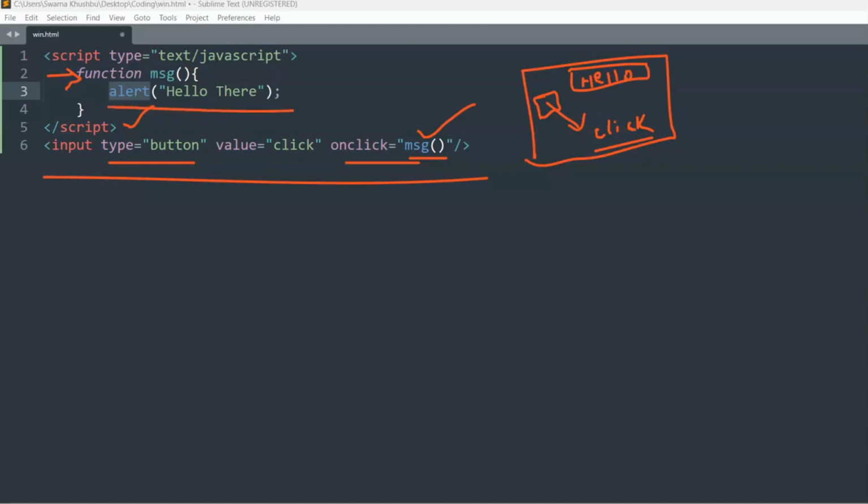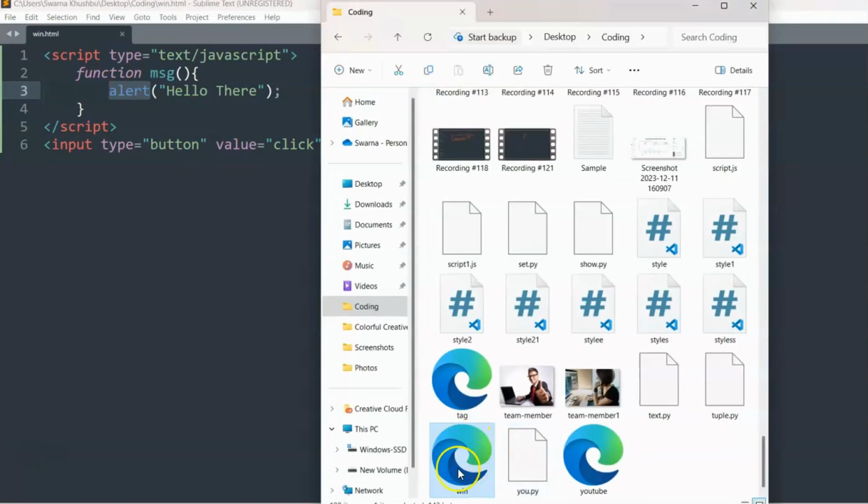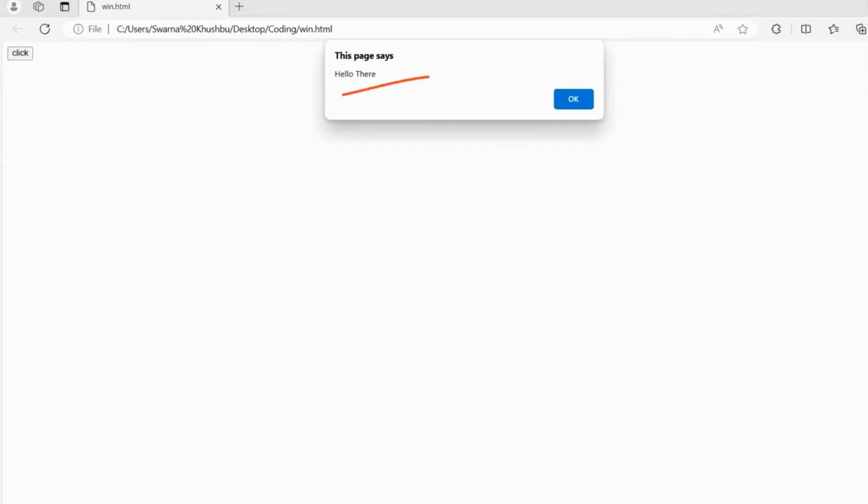hello there. Now if we try to run this, let's save this, and the name of the file is win.html. So I'll just open this. This is win.html. So let's open this. If you see, this is the button right over here. Whenever a user comes and clicks, this is my cursor, I'll click on this. When I click on this, from the browser an alert message comes up and it says hello there.